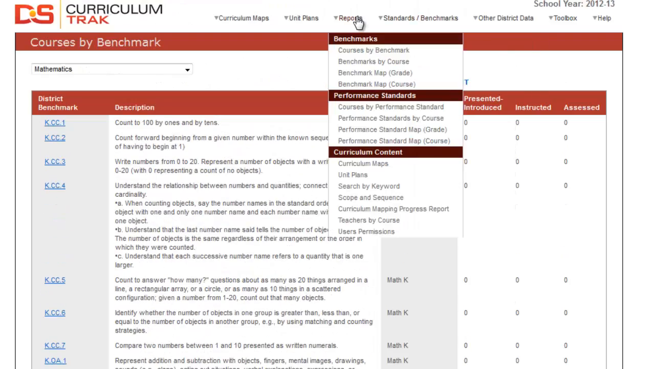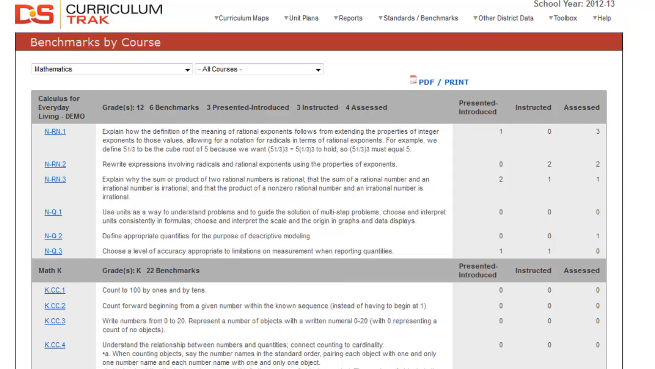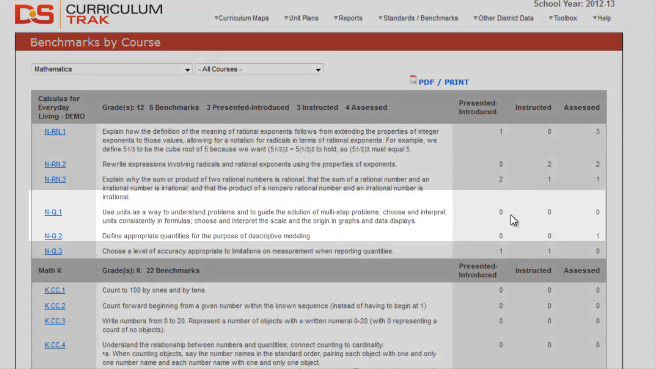report. Okay, let's look at one more report here. The benchmarks by course. Okay, this is the same type of information, but this sorts it, instead of by benchmarks, it sorts it by courses. So I see, okay, here are all the mathematics courses. And here's the Calculus for Everyday Living course. And these are the benchmarks that have been said, okay, these should be dealt with in this course. And again, same information that we saw previously.